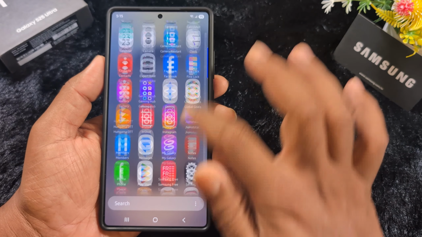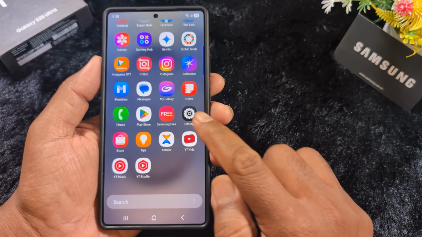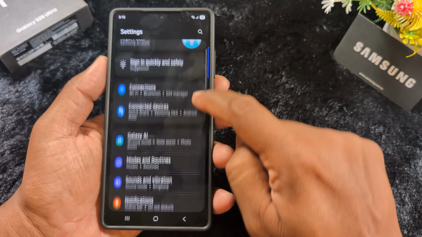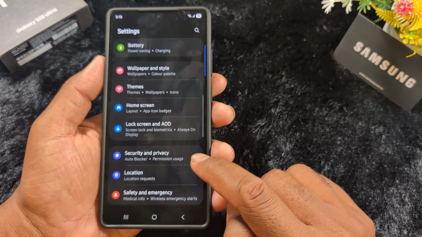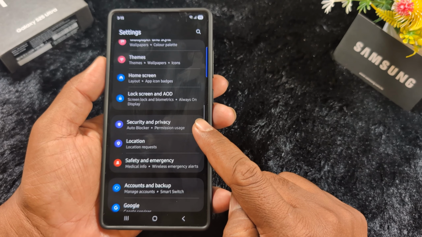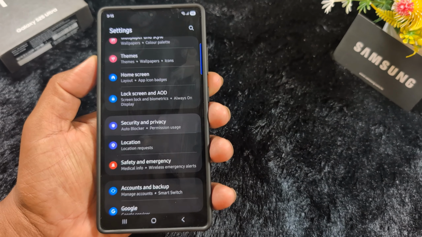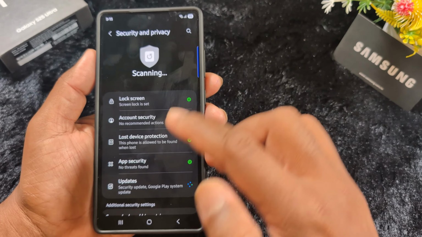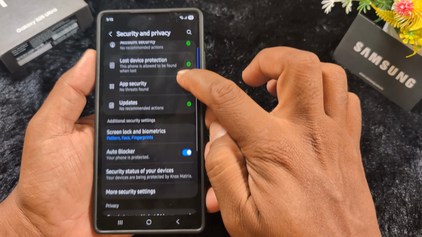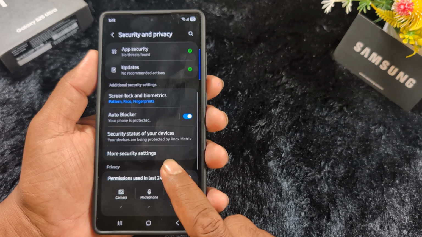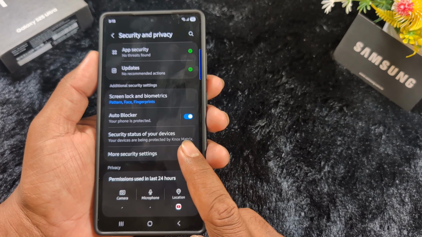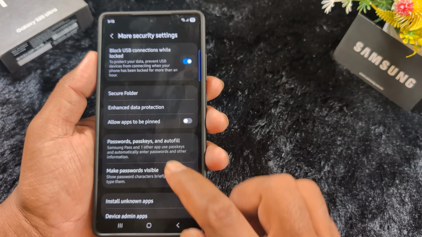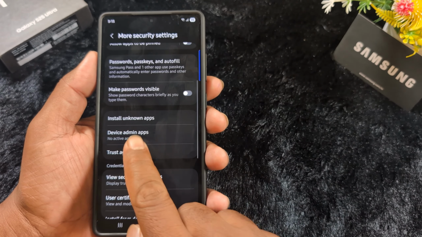To enable this, first of all, go to settings on your device, scroll down until you can see the security and privacy option. Tap on it. Now here you can see the list of different security options. Scroll down until you can see the more security settings option. So tap on it.